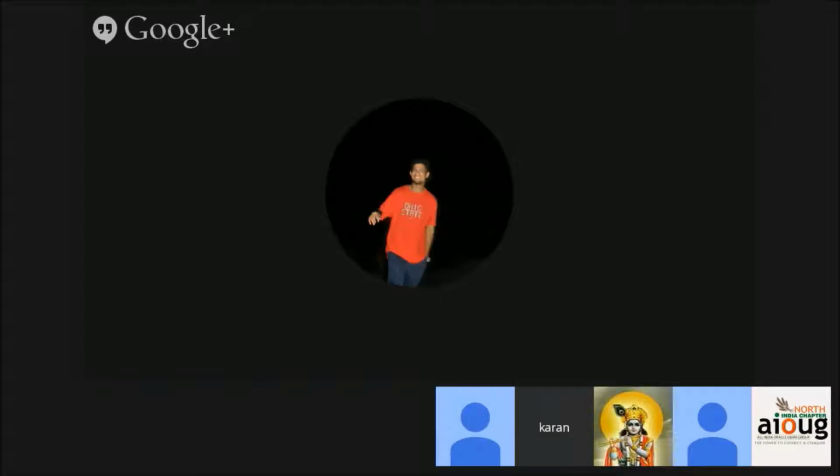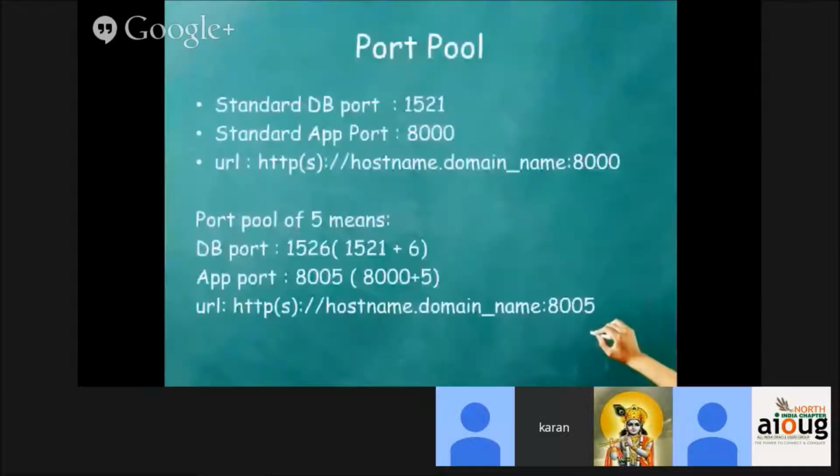Now let me tell you what I mean by port pool. Standard DB port is 1521, and corresponding to that, the standard application port is 8000. So as a process, your URL becomes http hostname dot domain name colon 8000. But this is too generic, so generally organizations prefer to keep a different URL.